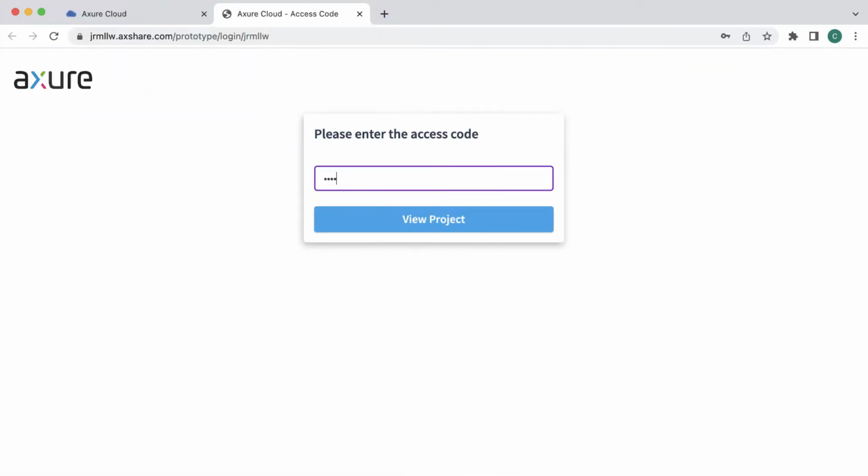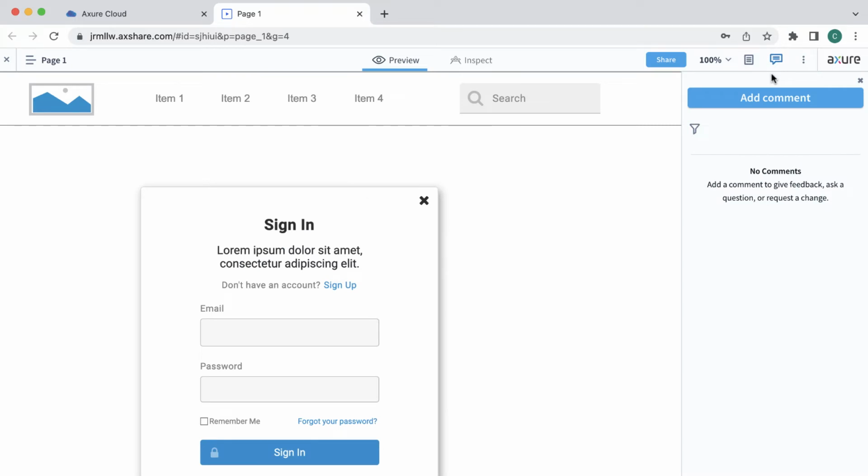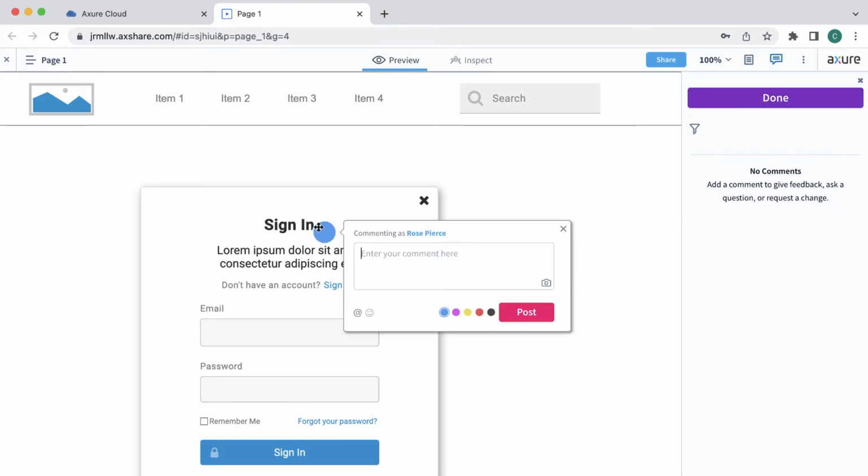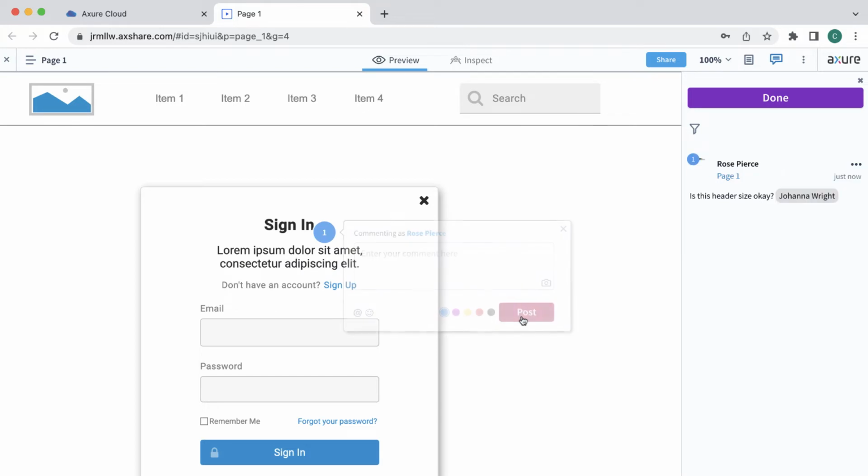While viewing the shareable link, you and your team can add comments directly on the prototype in the Comments pane. To do so, select the Add Comment button at the top right of the page. Then, click anywhere on the page, type your comment, and then click Post. From there, you and your team can reply to comments and resolve them as needed.